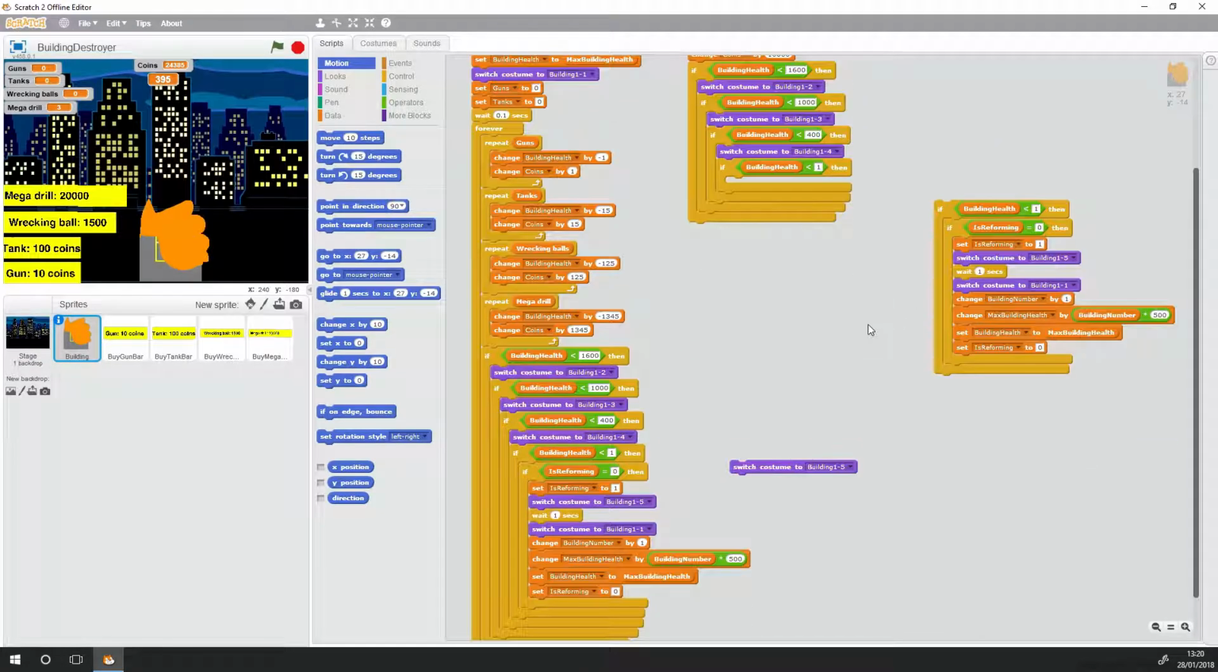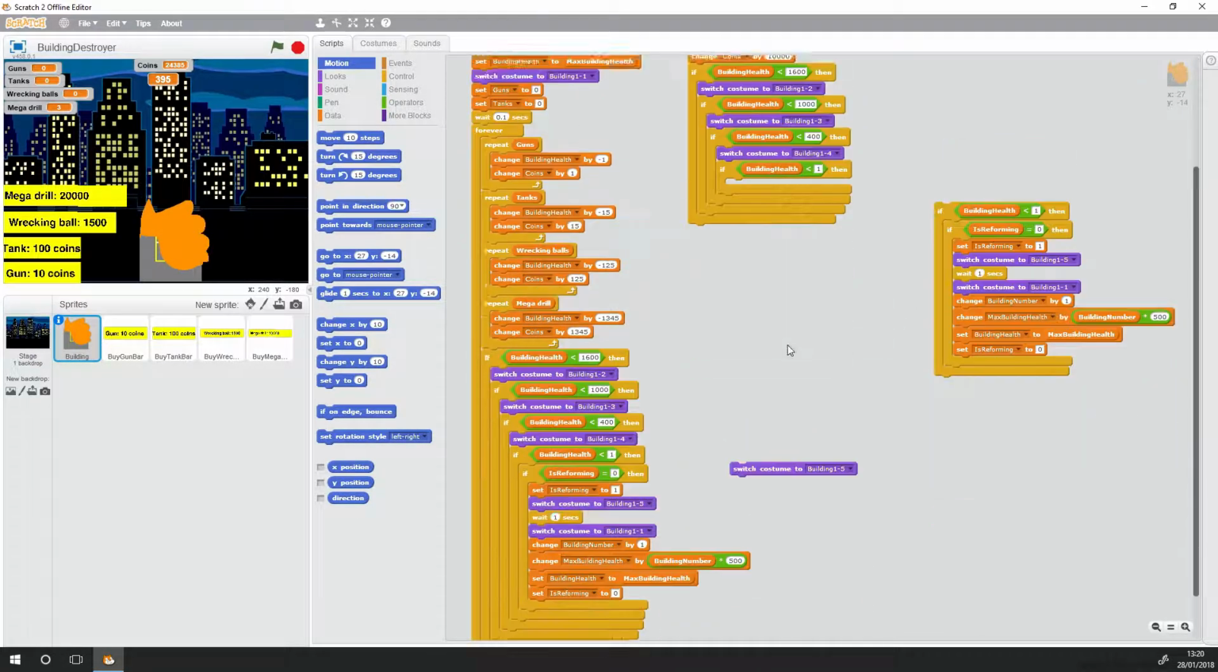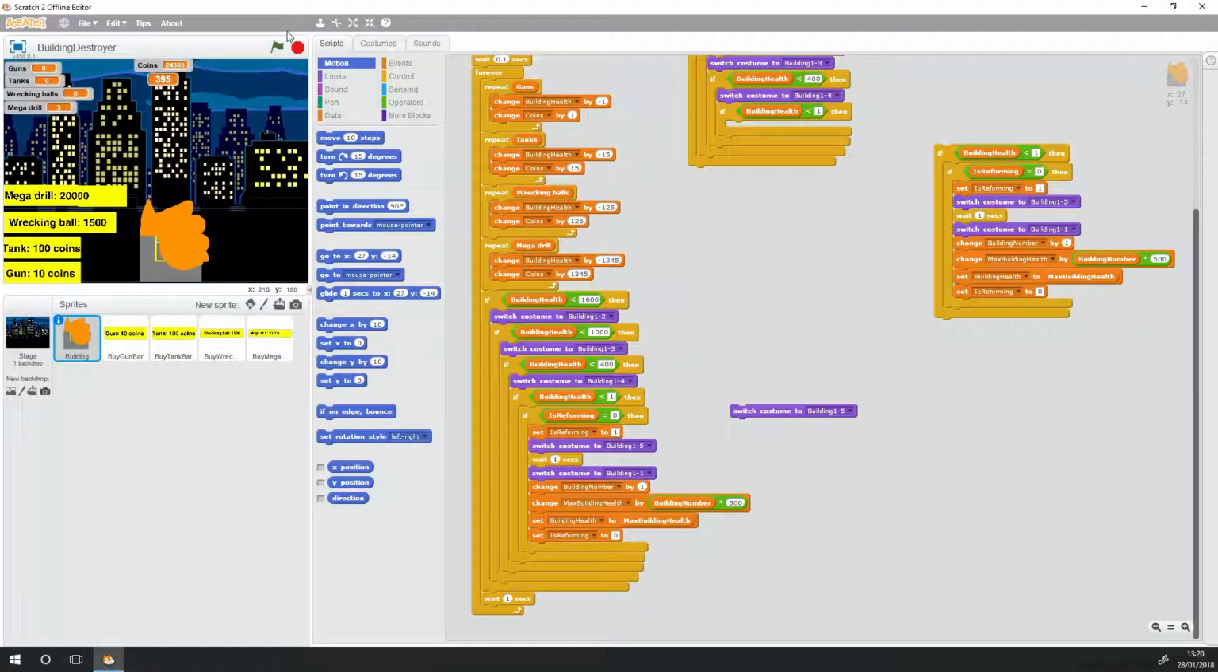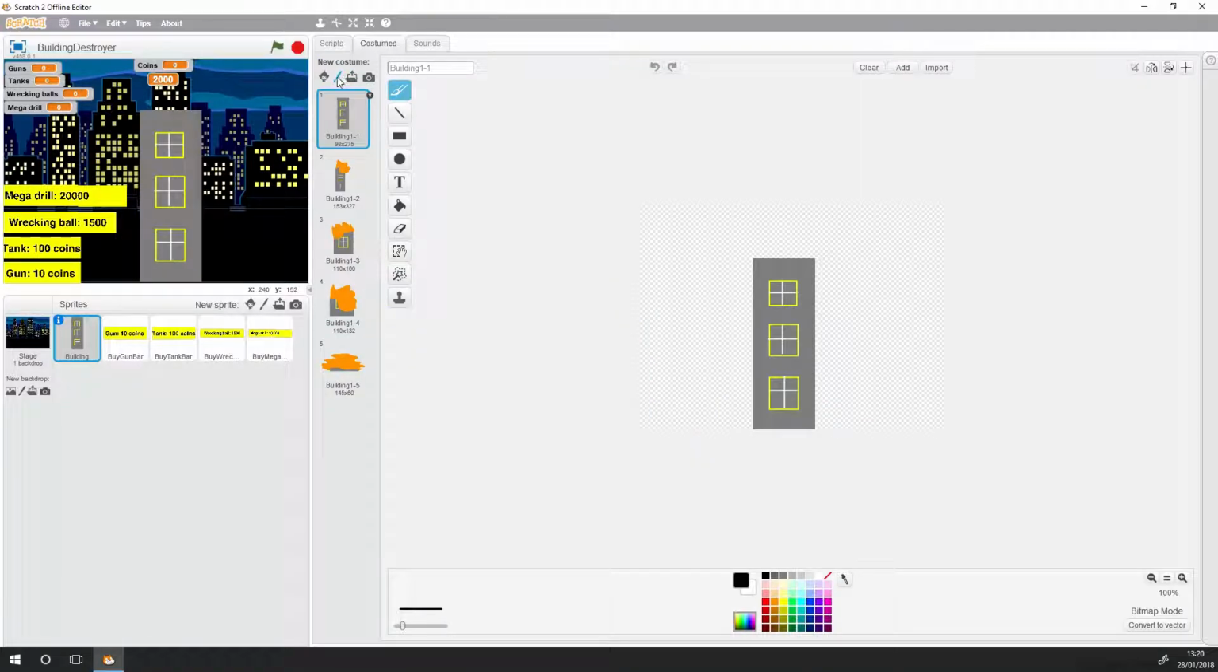We're going to finish off building Destroyer by changing a few things. First off, we're going to make an extra building. So we're going to duplicate this sprite and then name this 2-1. What we're going to do here is make it look different.